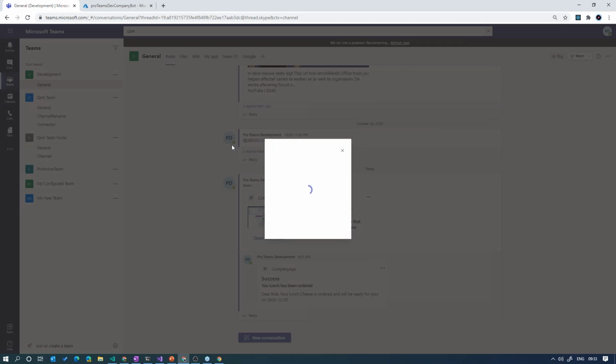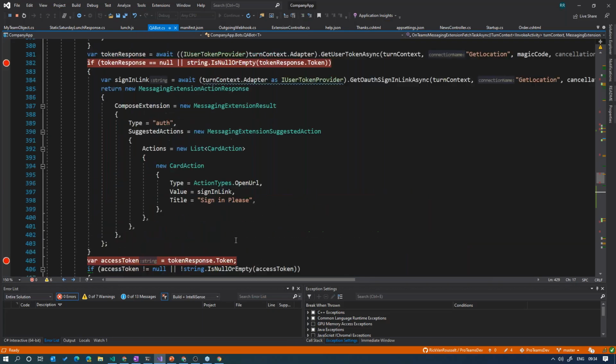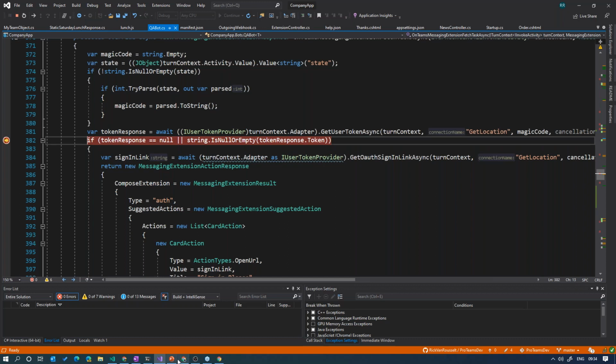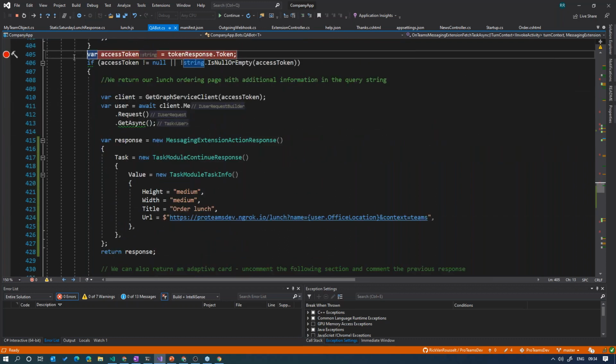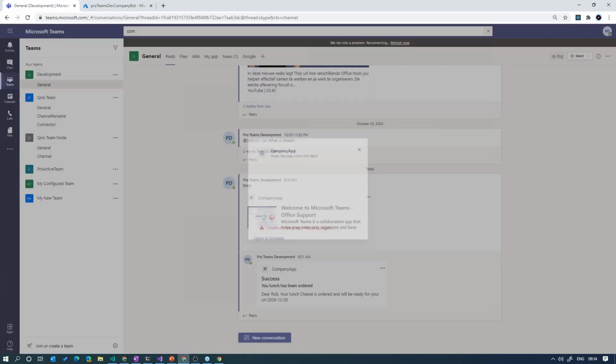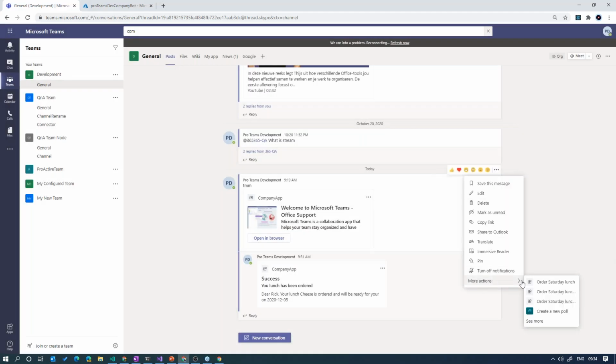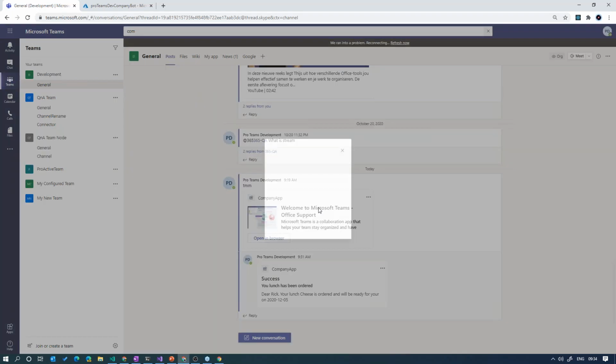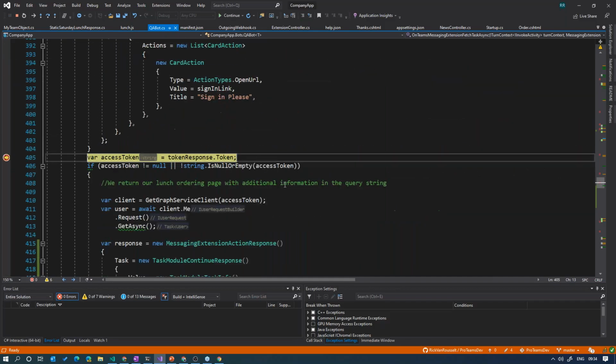Should be, come on, Teams. First one is always difficult. Are we already running? Yeah, there we go. So we return our medium-sized task module info. And if I go look here, oh, did I do something wrong? I probably took too long. Let's try that again, a little bit faster. There we go.